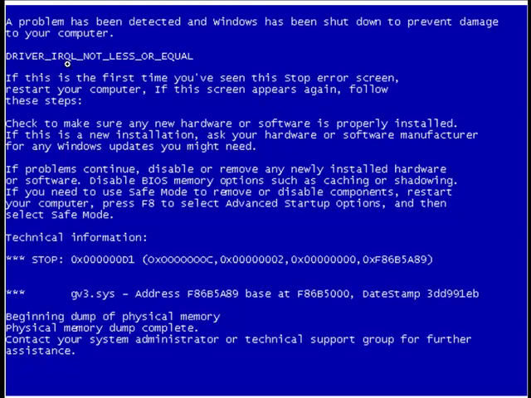Driver_IRQL_not_less_or_equal. Now that is because the drivers are out of date or missing, and this happens to a lot of computers. Your driver basically communicates between your hardware and your computer. So if you don't have the most updated driver, it can be causing security loopholes, issues with your hardware, blue screen of death messages, all types of issues. The blue screen of death basically means your computer is just locked up, it doesn't know what to do, it's just frozen, so you have to reboot it.